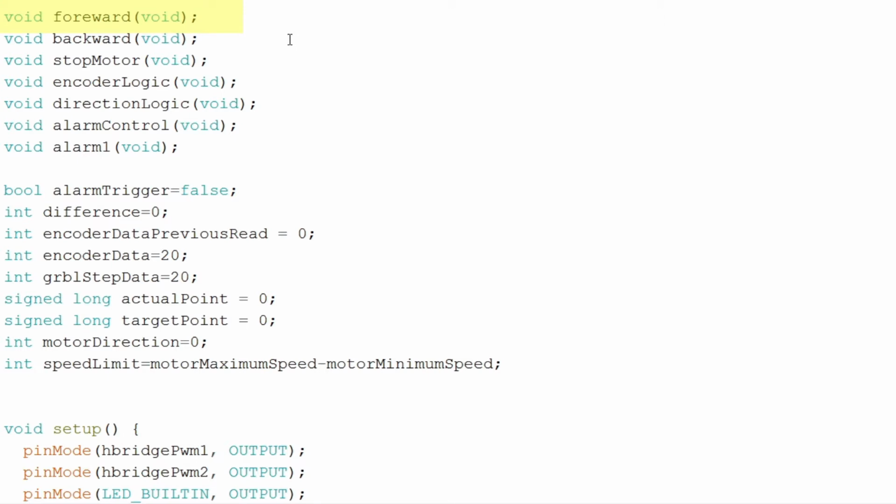The function forward contains the code to cause the motor to turn in direction 1 or forward. The function reverse contains the code to cause the motor to turn in direction 2 or backward. The function stop motor contains the code to cause the motor to stop turning. The function encoder logic contains the code to deal with changes in the encoder state and tracks the changes.